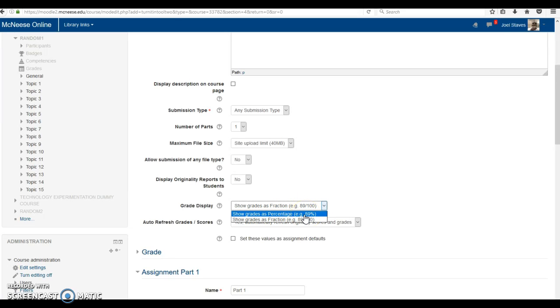Like say, for example, the assignment is 200 points and they earned 100 points. If you input that, when you select the percentage option, that would show as a 50%. Now, if you show this as a fraction, they'll get more or less the natural score, or the total amount of points earned out of the total amount possible.